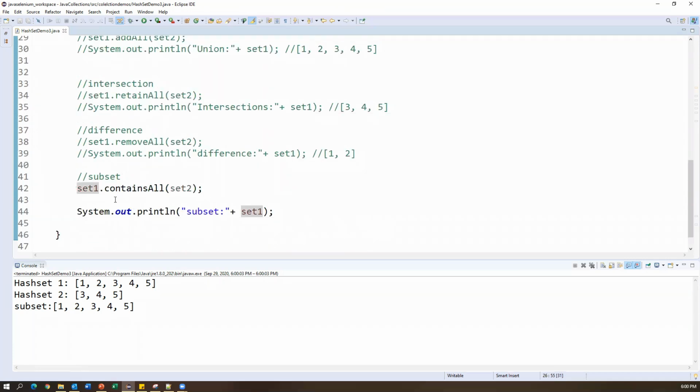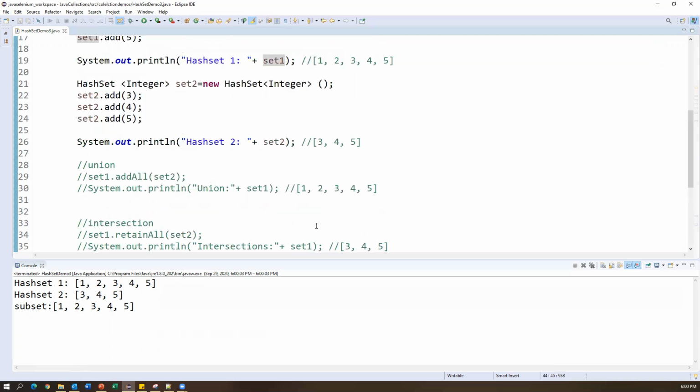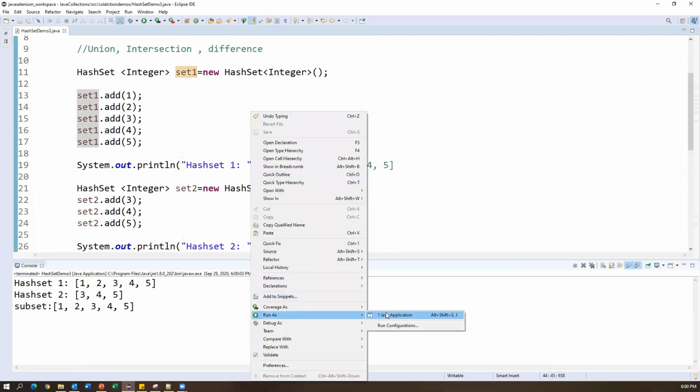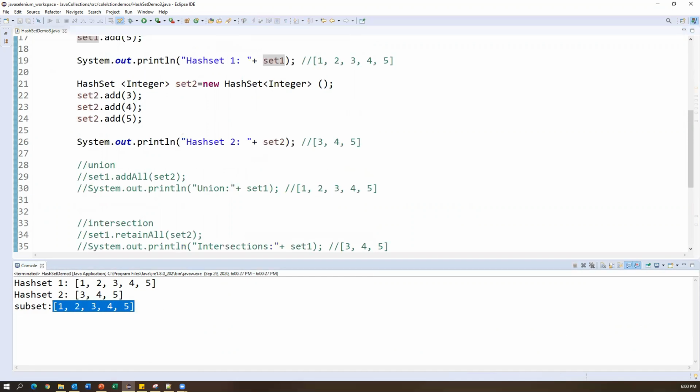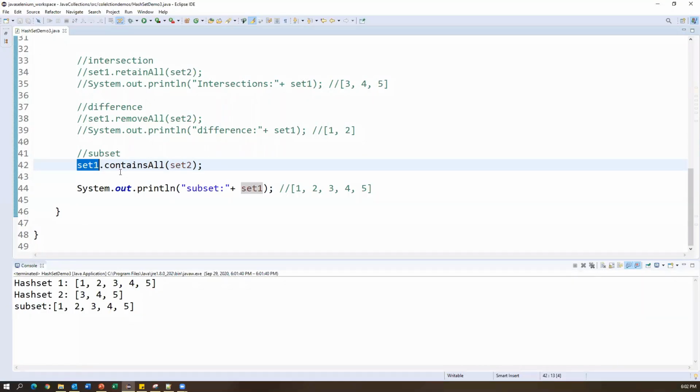Okay, I commented everything. So here set 1 contains all set 2. Now I have printed set 1. Perfect. Now let me save it and execute. So this has given subset 1 2 3 4 5. Okay, so basically this command contains all will return either true or false. Boolean value will be returned. If the set 2 having three values 3 4 5, and set 1 is also having 3 4 5 along with 1 2 3, right? So these elements are already contained in the set 1. So this command will exactly return true or false.